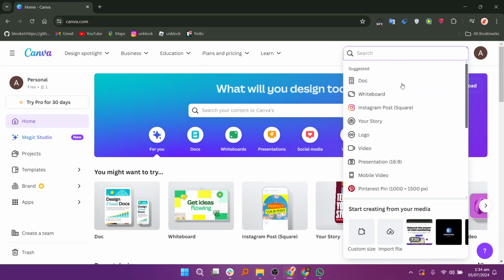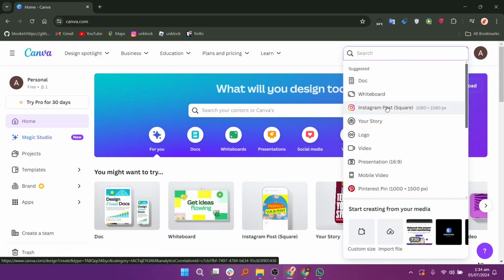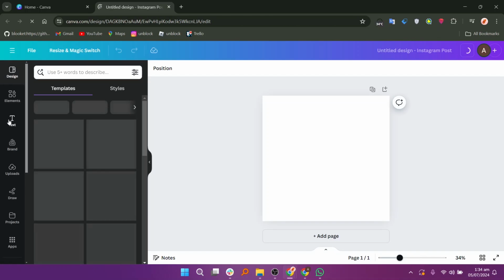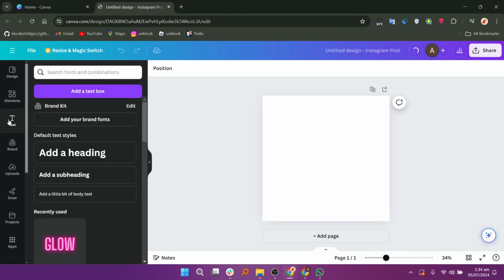Now select a design template. For this example, let us choose Instagram post. This will give you a square canvas. Click on Text in the left-hand menu.